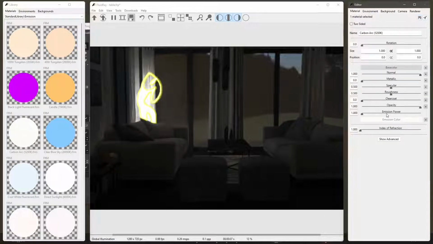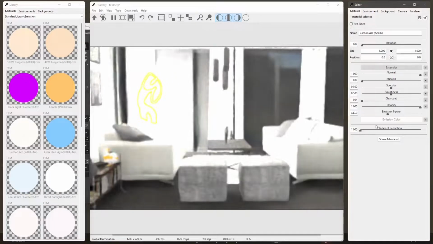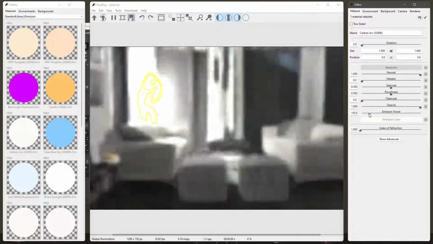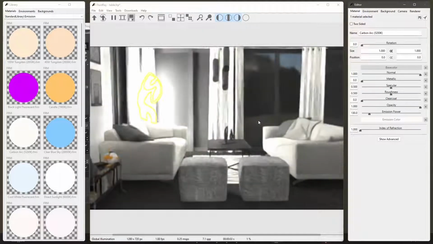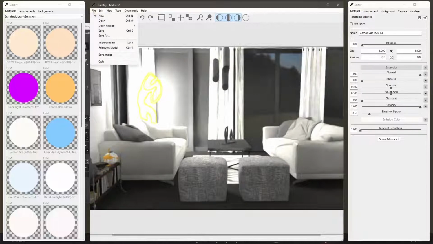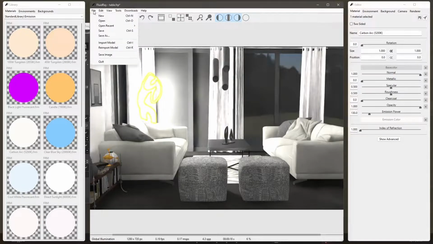So also again, I can increase the emission power. Now be careful not to go too high with the emission power, otherwise everything is gonna get total white and you won't see anything. Now this is all artificial intelligence here. It's all AI and it's gonna help you to create really beautiful rendering really fast here in FLUIDRAY. So this is why FLUIDRAY is probably the simplest renderer out there.